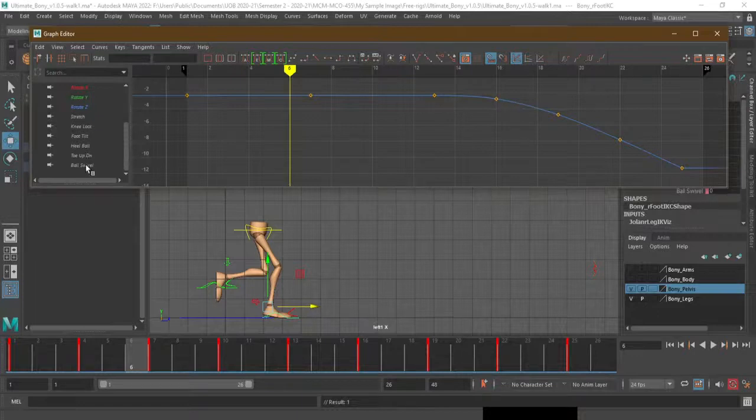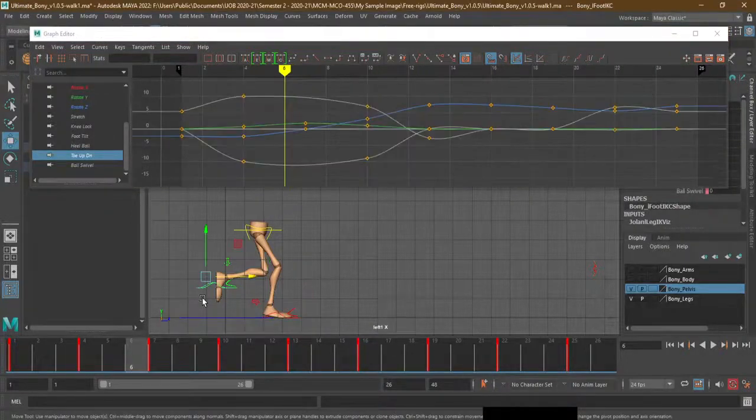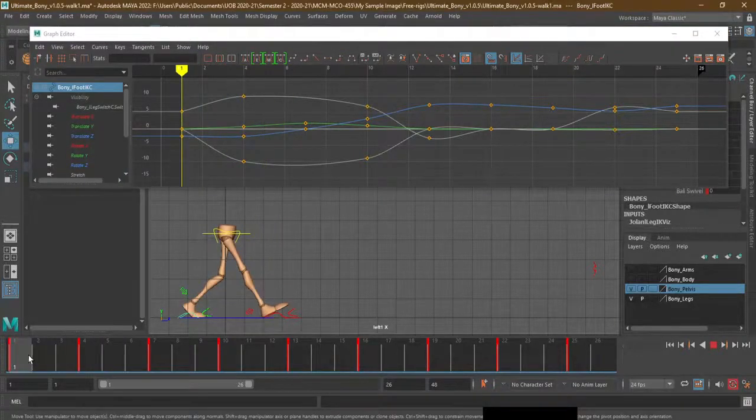No need for all these because we are not animating them. We are only animating heel ball, and we are only animating toe up. So we are done with all of these. Now, same thing I will do with the other leg. It looks very complicated in the beginning, but when you break it into pieces, then it becomes easier.